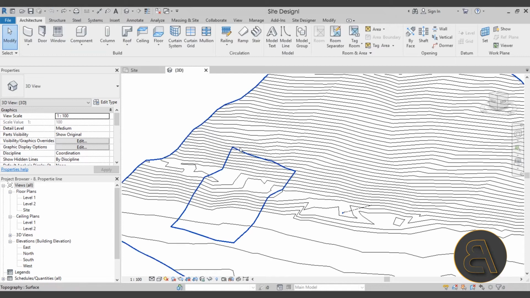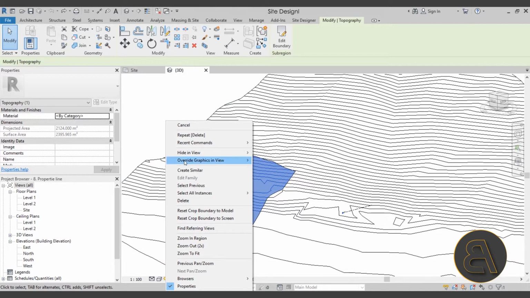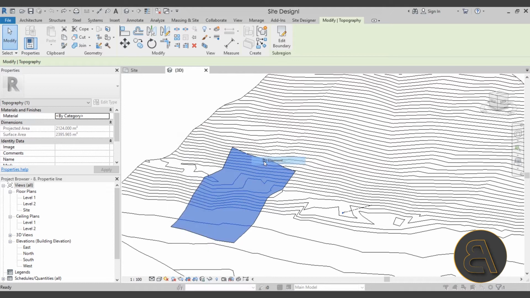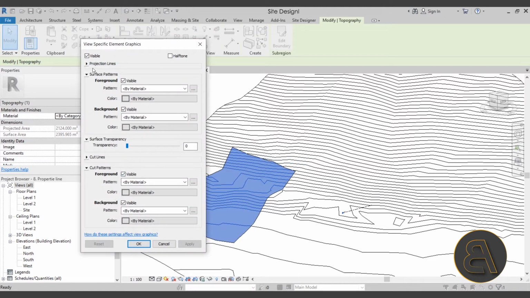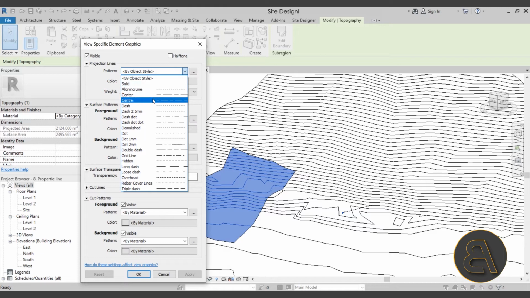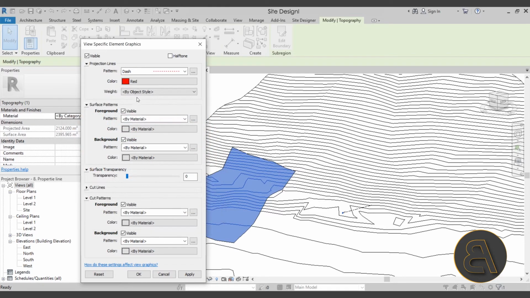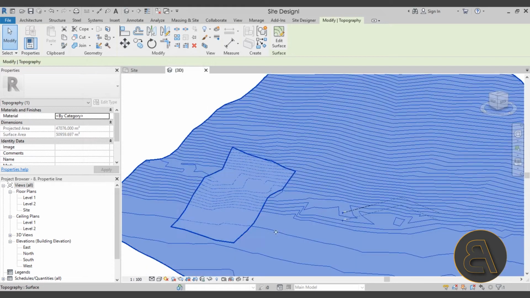So let me just go back so we can see the subregion. And actually what you can do as well is select that subregion and then right click in empty space, go to override graphics in view by element, and then here maybe we can change the projection lines. So we can use the dashed line, let's see, maybe the regular dashed line, and then we can even change its color and even change its weight to something like 4. Hit apply, OK, and there we go.